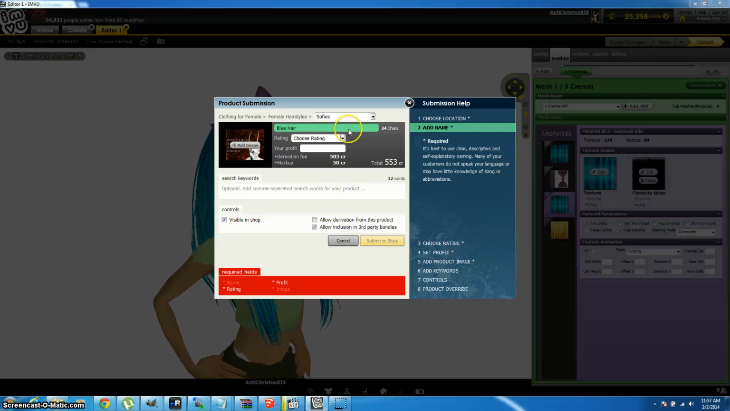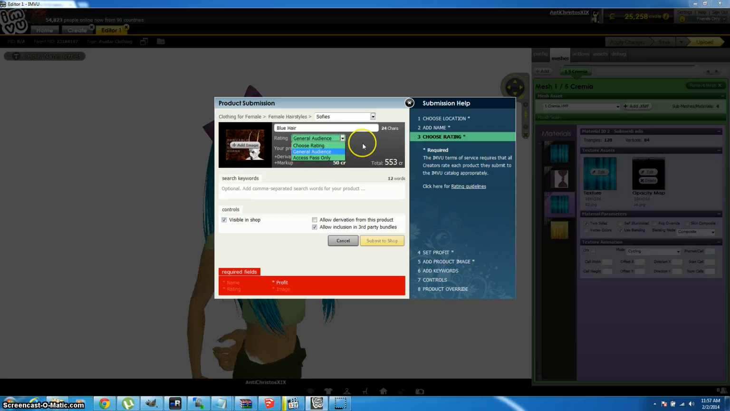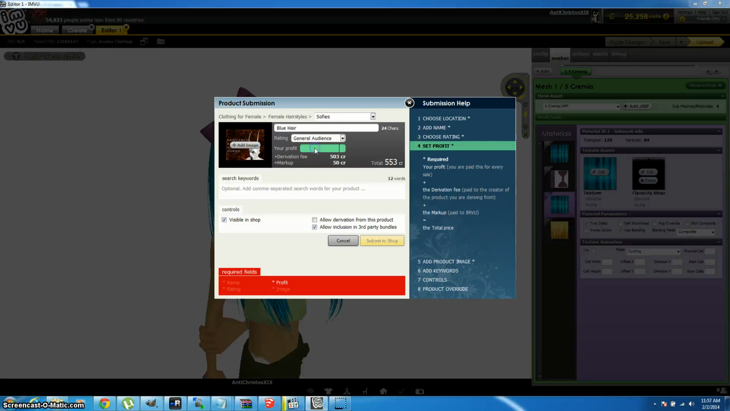Okay, we choose the rating. It's hair, so just general audience, so that everybody can see it. If it's something naughty or nude or something like that, you have to put it as access parts. So now you want to put in how many credits you want to make profit for on each sale. So let's say 150.